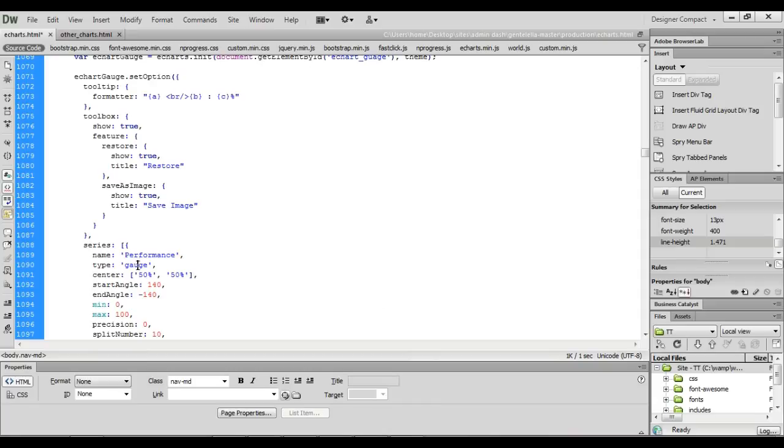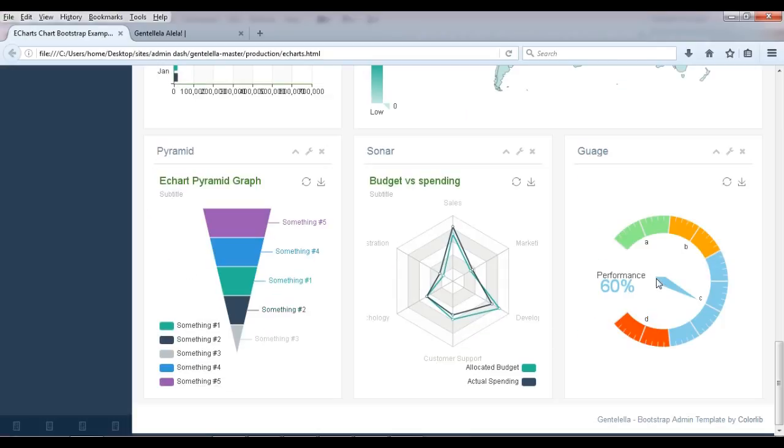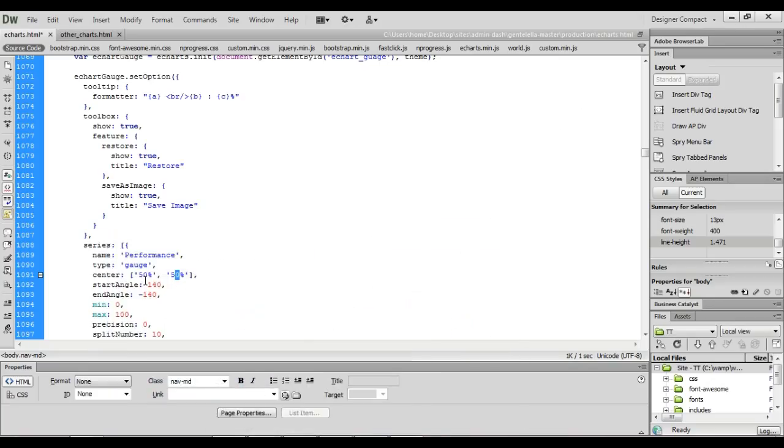Then we're going to specify the type of chart that we'd like for the series as a gauge chart, and the center to be at 50% and 50% on the x-axis and on the y-axis. So after that, you're going to specify our start angle and our end angle. Our start angle is 140 and our end angle is negative 140.